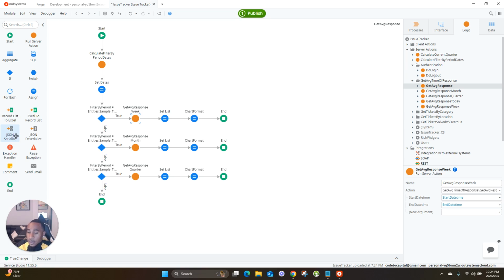We also have JSON serialize, which serializes an OutSystems data list into JSON. And we have JSON deserialize, which will deserialize a JSON list into an OutSystems record list. We have the exception handler, raise exception, a comment, send email, and end. And so those are going to be all of the elements that you can use inside of your action flow here and in the canvas middle layer. And these actions will also change. So these are the server action tools, right?